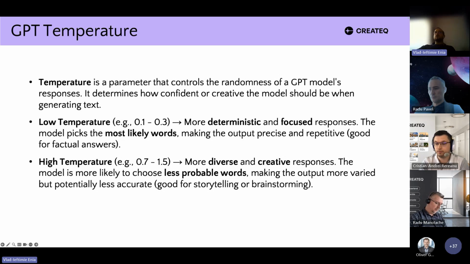Now, let's talk a bit about GPT temperature. I don't know if you've heard about this parameter for GPT, but I think you notice that when you ask GPT the same question again and again, you will receive different answers. And this is one of the problems, as many people would like the same deterministic answer from an LLM, but this is not how an LLM works. So this is what temperature is for. It's a parameter that controls the randomness of GPT models. It basically determines how confident or creative the model should be.